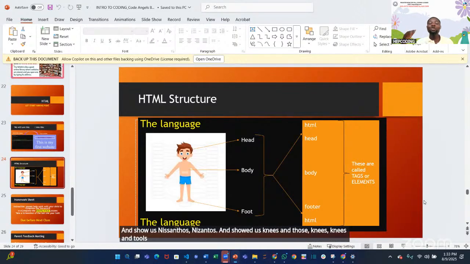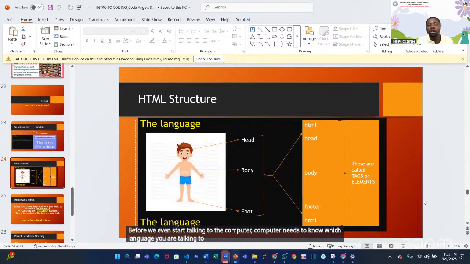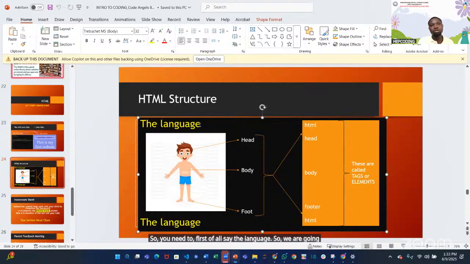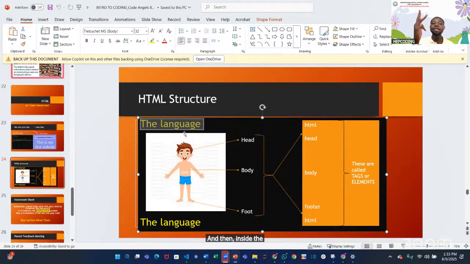Like that, right? So in HTML, the way we write the language is that, first of all, before we even start talking to the computer, you need to know which language you are talking to it with. So you need to first of all say the language. So we are going to say, I'm going to talk to you in HTML. So you will write it here. And then inside the language, there are 3 things that are required to make the language possible. 3 things: head, body, and the foot.